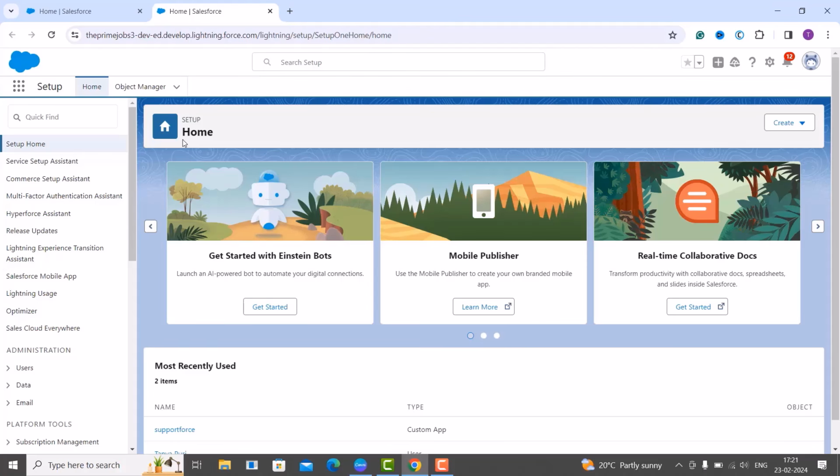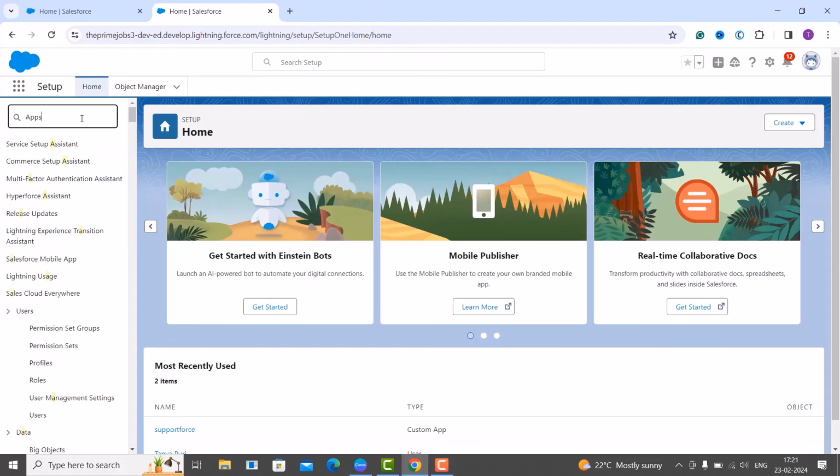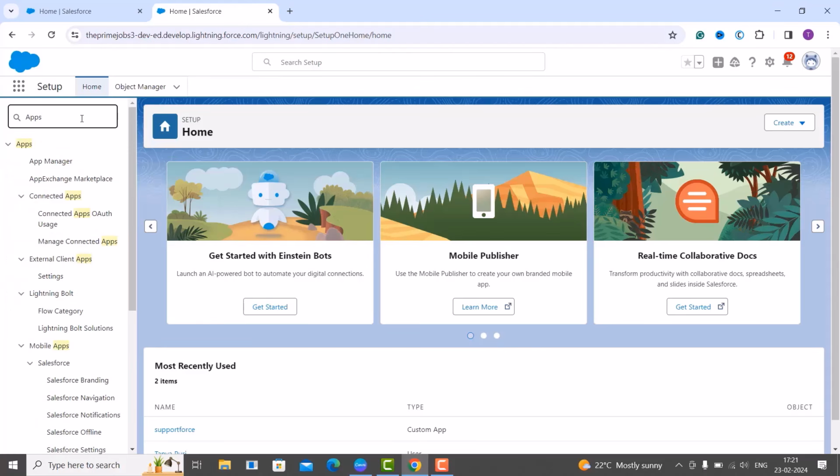Now to create a custom app in Salesforce, our first step is to search for apps in the Quick Find box. This Quick Find box is located on your left-hand side at the top. Here you need to type apps. As we are going to create an app in our project, that is a task assignment tracker, I am firstly creating an app, and here I am typing apps in the Quick Find box. It opens some results, and under this Apps section I get the option of App Manager.